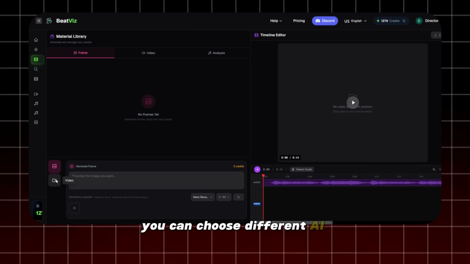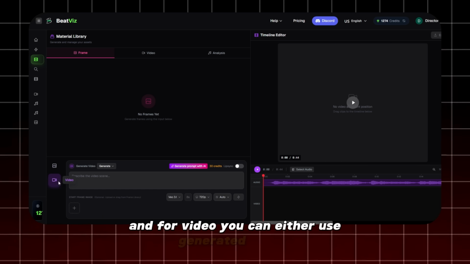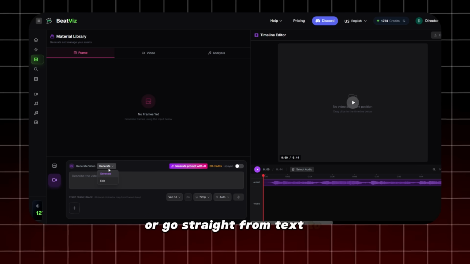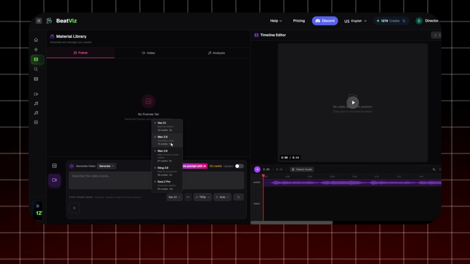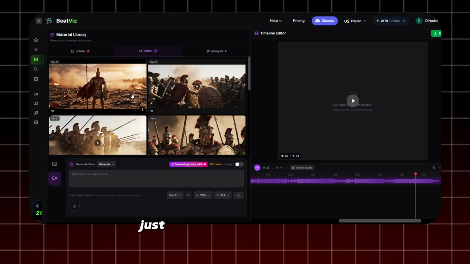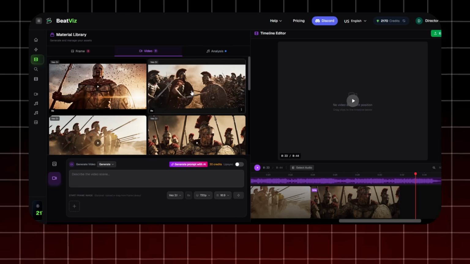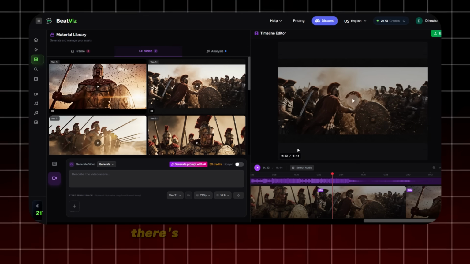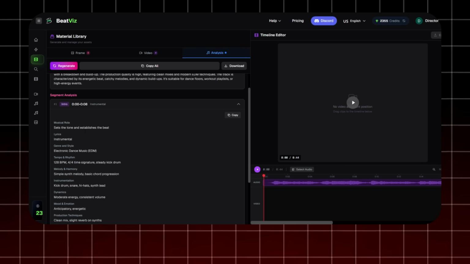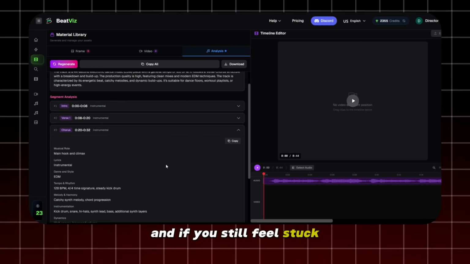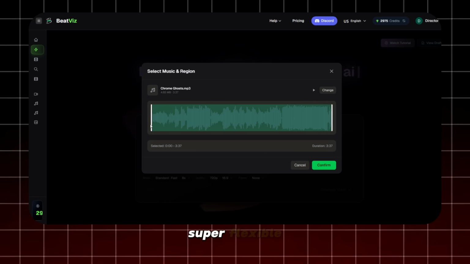You can choose different AI models for image generation. And for video, you can either use generated images or go straight from text to video. There are even popular AI models you can choose from. Once your clips are ready, just drag and drop them into the timeline and arrange everything based on your music. If you're not sure what to create, there's also an Analyze feature that breaks down your music to help generate ideas. And if you still feel stuck, just go back to Simple Mode and let AI handle everything. Super flexible.